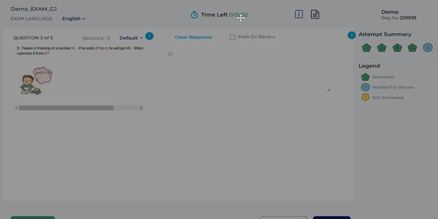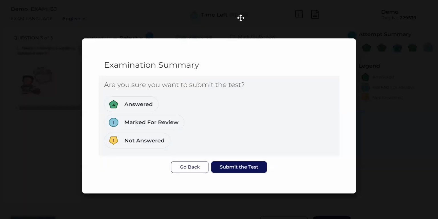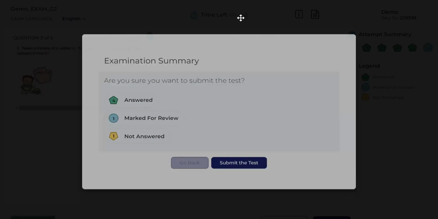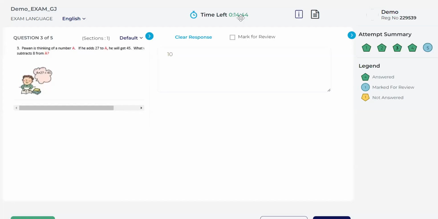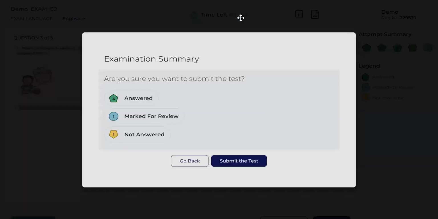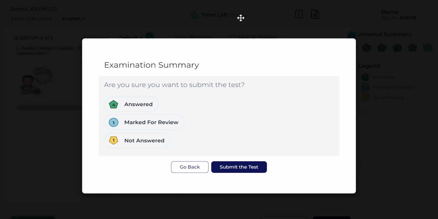Once you click on the submit exam button, you get an exam summary showing how many questions are marked for review, how many are answered and how many are not answered. You can check that. If you're not sure about your submission, you can always click on go back. It will take you back to the exam. Basically, this is a confirmation screen, asking whether you really want to submit it or not. So sure, you can go ahead and click on submit the exam.